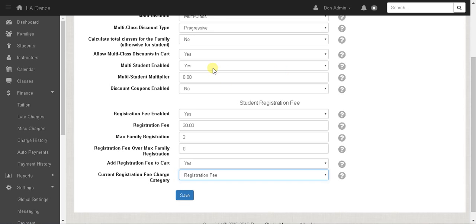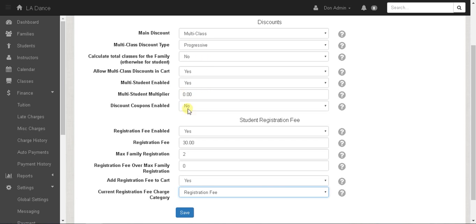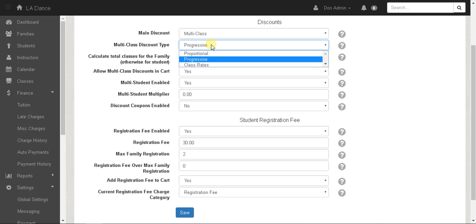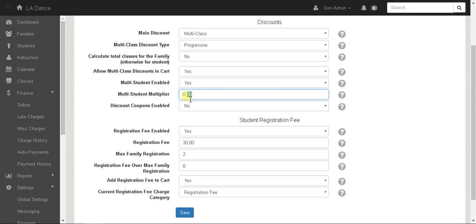The multi-student multiplier, we often have covered pretty well, and I'm sorry I didn't go in order, but the multi-student multiplier, we often have this included pretty well with the progressive discounts because we have the calculate for a family yes or no. But another angle is if they have more than 2 students, you want to give them a 10% discount for the second student only. There you go. You could do it with a 0.9. We would multiply times the second student's charges, and they get an additional discount.